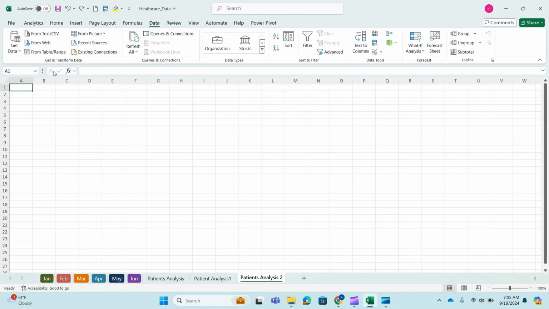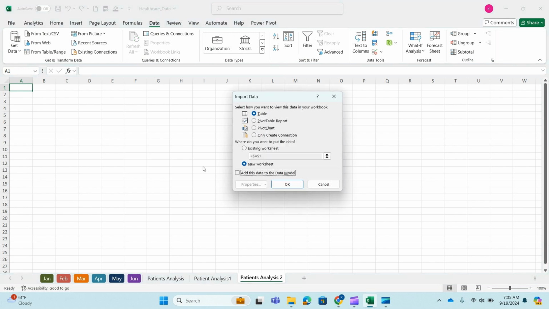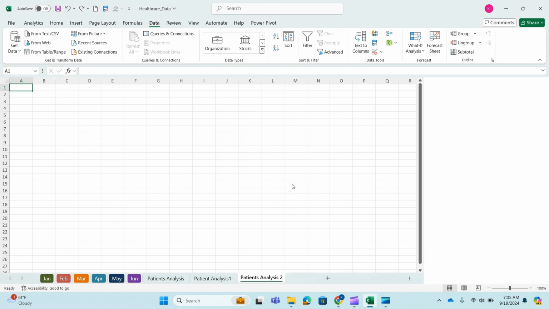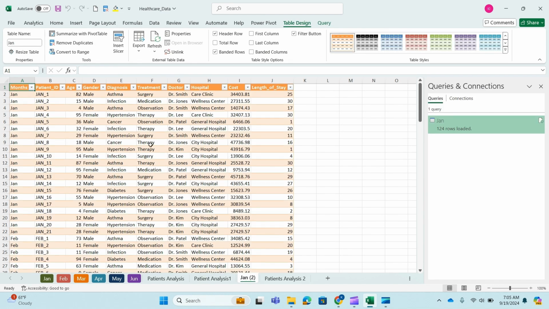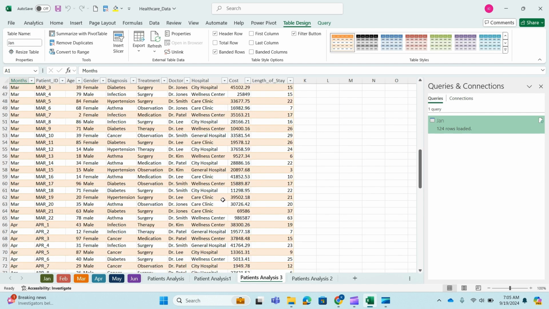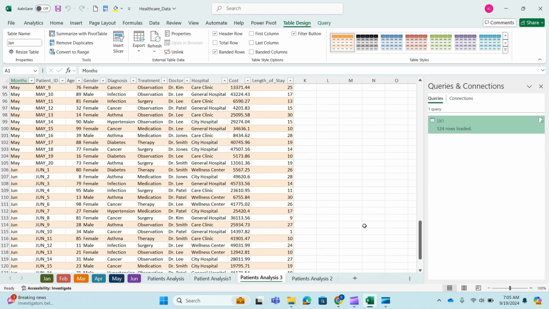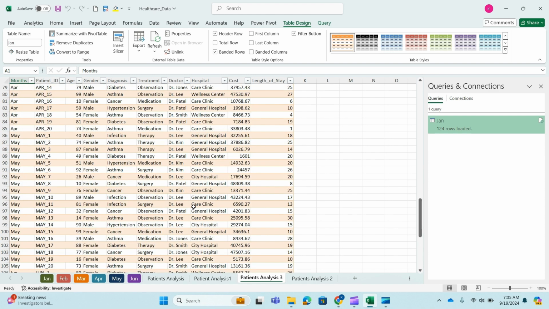I want to close and load it to this sheet that is open, and it's going to come up in the form of a table. I created a new sheet for us. Sorry. Okay, and this is so beautiful. So I can now rename this Patient Analysis. Okay, let's name it 3. All right, and you see how clean this is. From this point, you can go ahead and start doing your analysis.